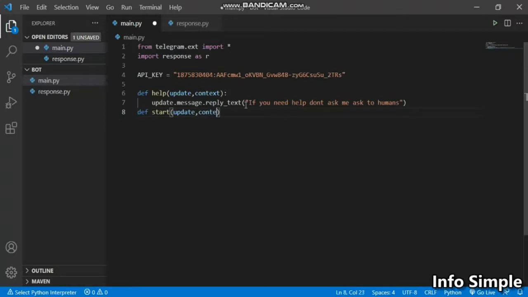If you give a /start, you take update and context from the telegram extension, and update.message.reply_text, "start, ask anything to me". So the bot will tell you, ask anything to me. Okay, so like any kind of thing.